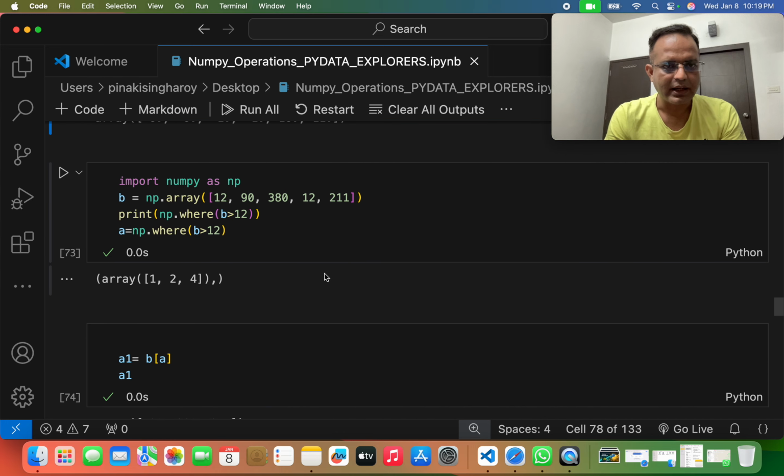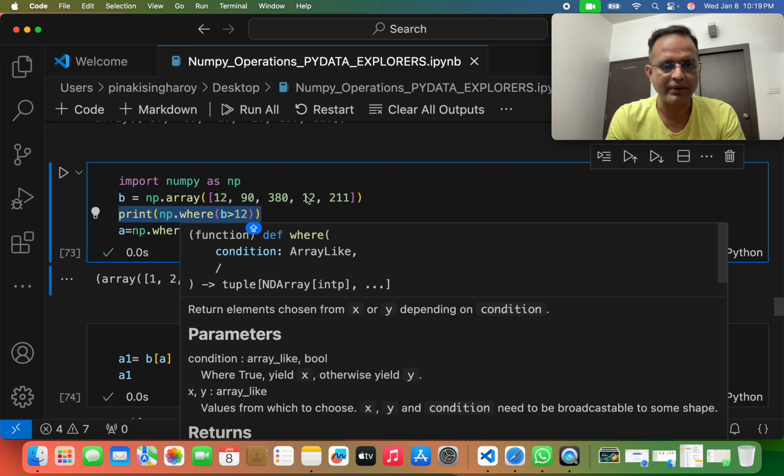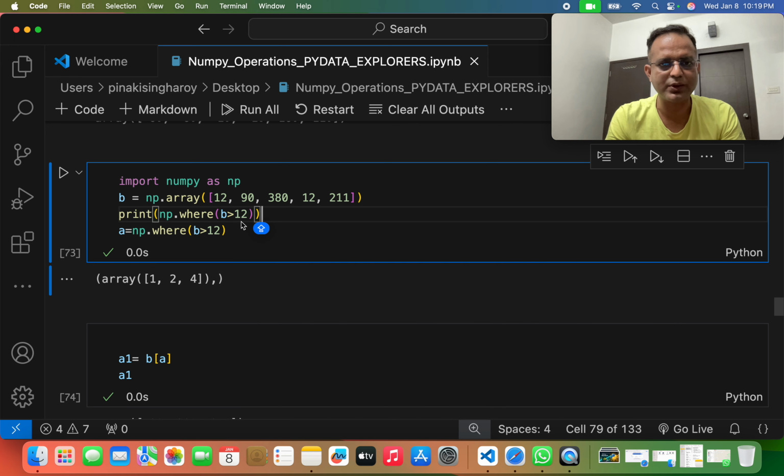Then in here, I just write down one program. b is equal to np.array of 12, 90, 380, 12, and 211. I am using this array, and I am writing one condition within the print function: print np.where, with the condition b greater than 12. If I run that program, it gives the position where the condition is true. The 12 is position 0, 90 is position 1, 380 is position 2, this 12 is 3, and this one is the 4th position.